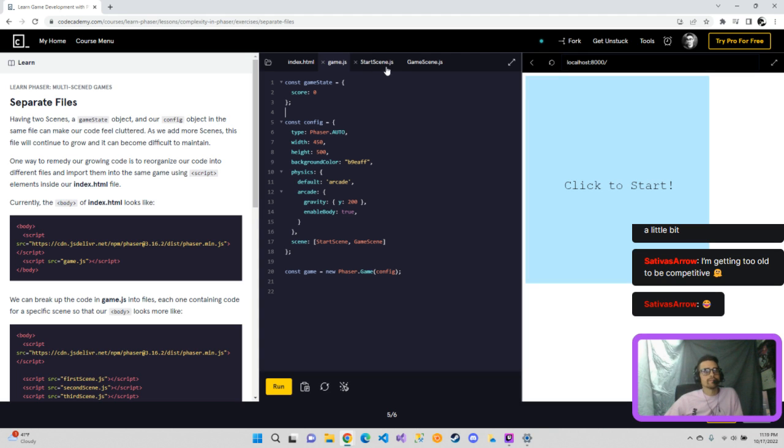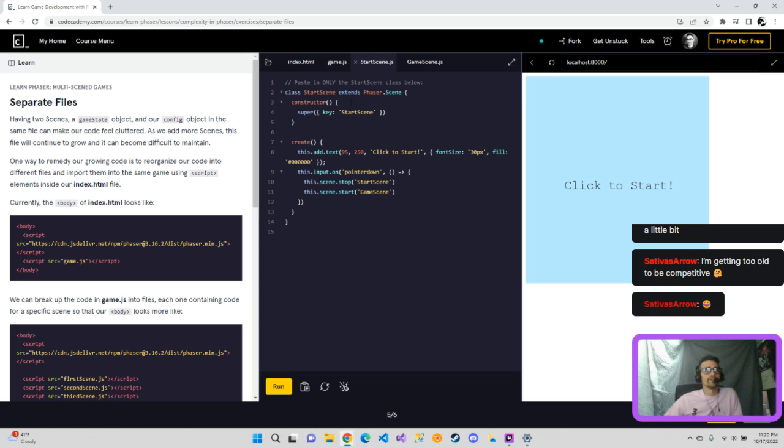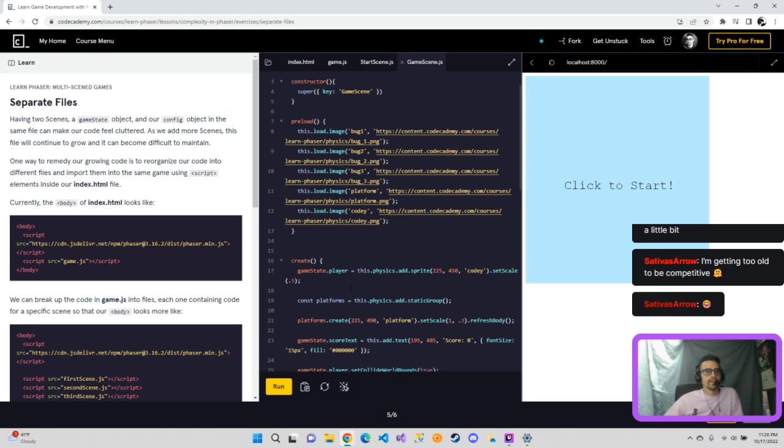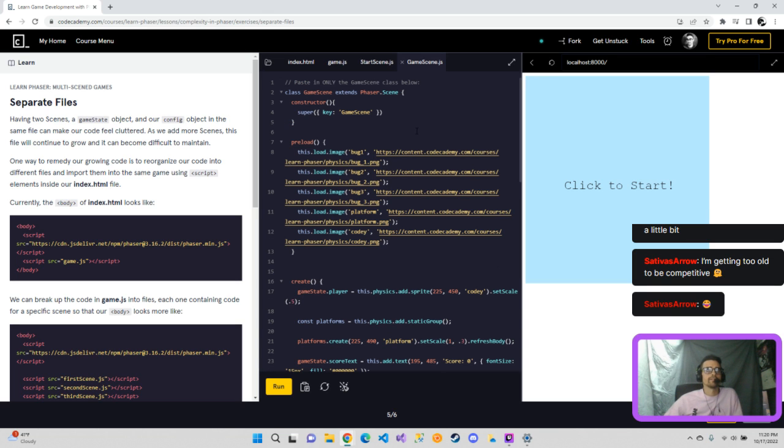Now I believe the game state would still have to reach out to here, like how it is on the game scene right here. The game state, like this game state right here, would probably have to extend out into the game JavaScript file in order for it to still be active.